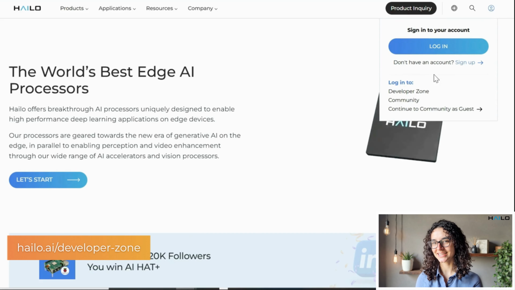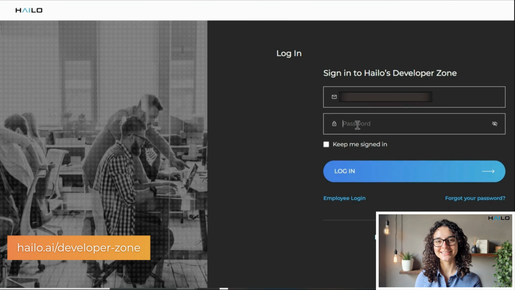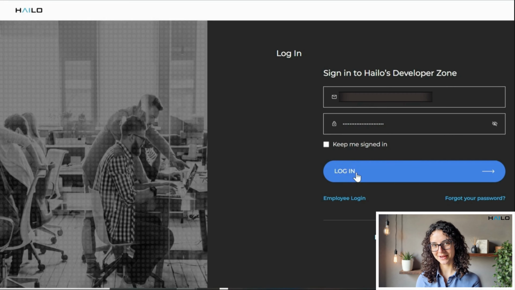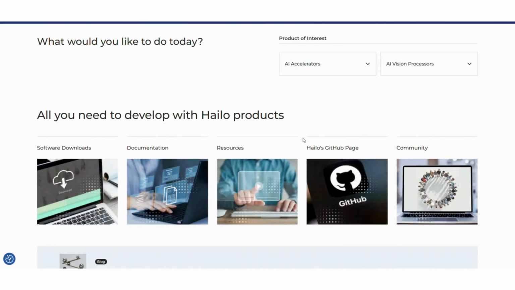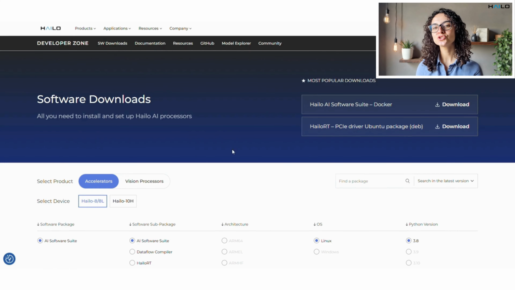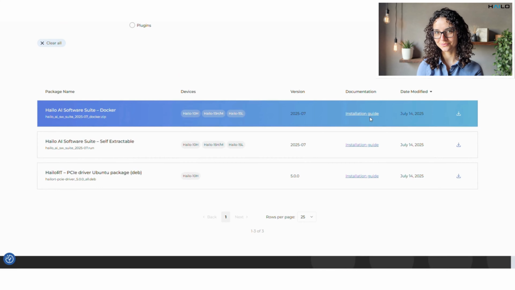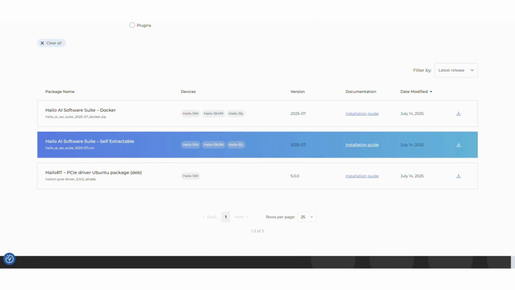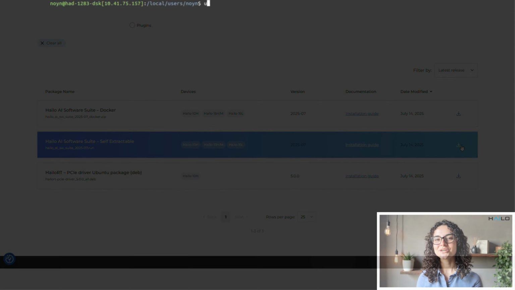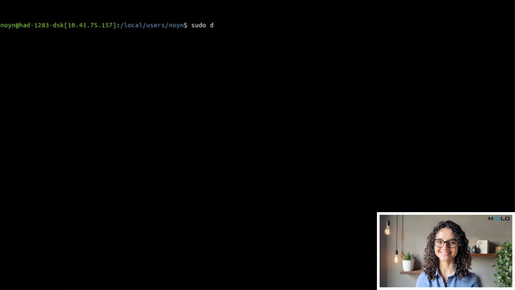Next up, let's get the software side ready. Visit the developer zone on the Hailo website and download the latest versions of the Hailo AI software suite and the PCIe driver. Just follow the software installation wizard. It's simple and straightforward. First, install the PCIe driver to establish communication with the module. Don't forget to reset your host after that.